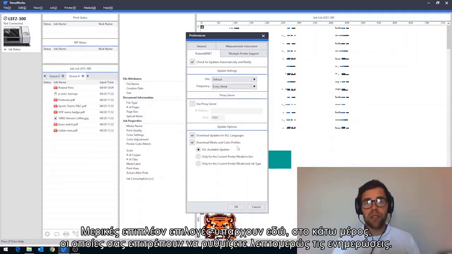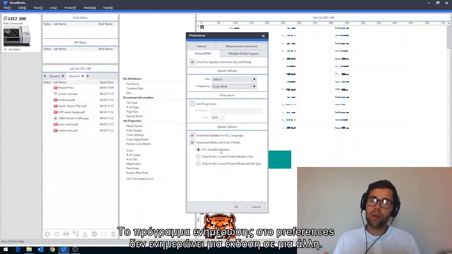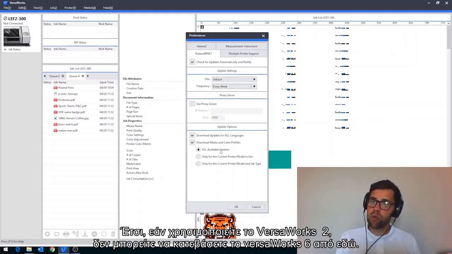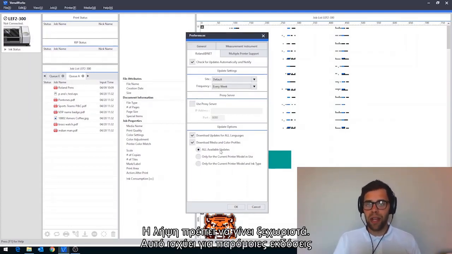You have some further options down at the bottom here which allow you to fine tune the updates, and just a final quick pointer on this is that the updater within the preferences won't update you from one version to another. So if you're on VersaWorks Dual at the moment, you can't launch into VersaWorks 6 from here. That has to be a separate download. This is for iterative versions.